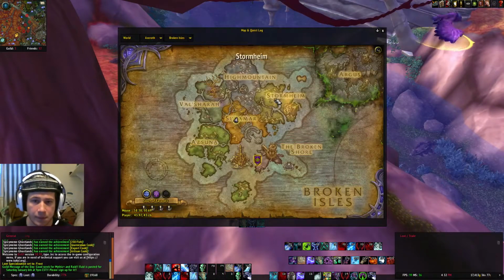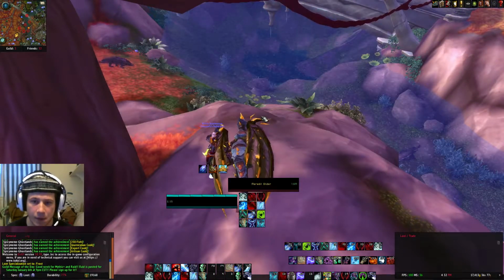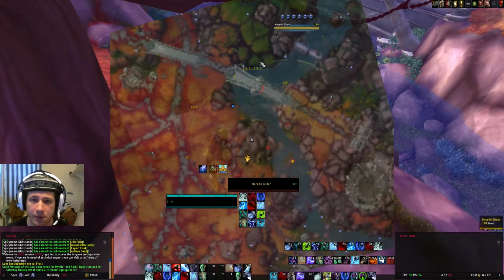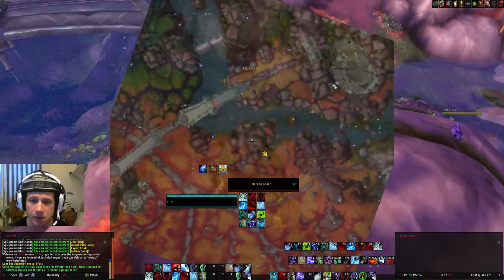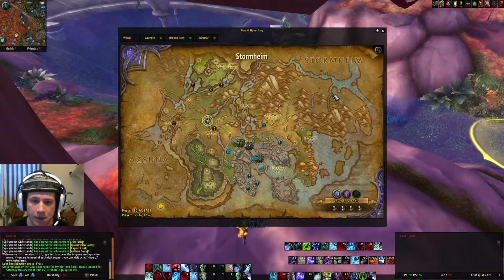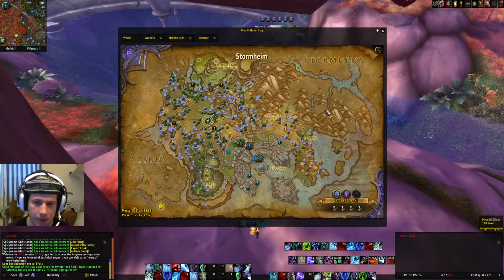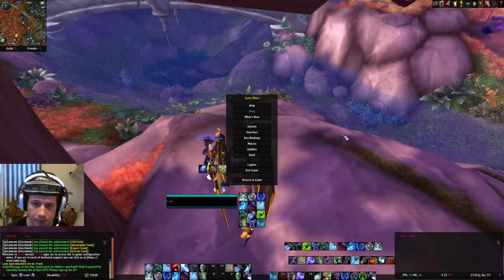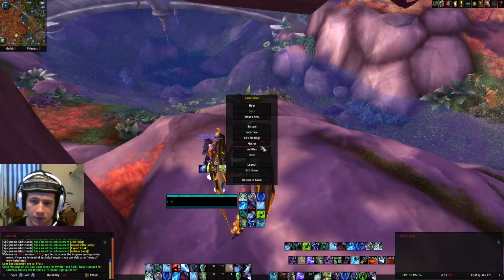Let's see. Oh, look, all of our node locations have gone away. Somehow they still show up on this map, though. Lucky us. Okay, so how do I make all this happen? Let me show you really quick. So, go to your interface, right?